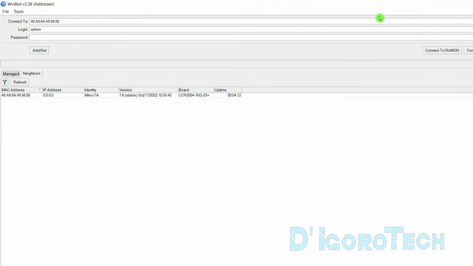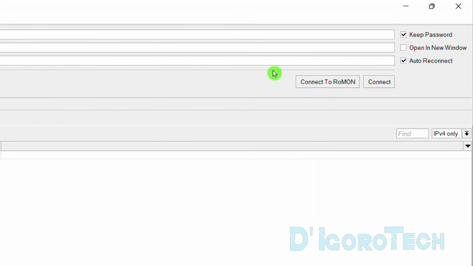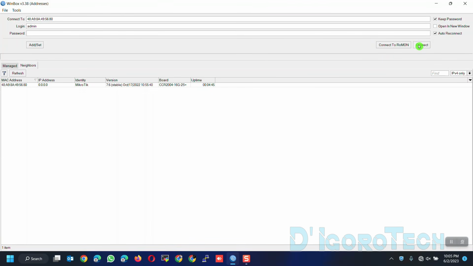If we look at the top right window, we have the option to keep password, which is enabled by default. This is very useful, no need to enter your password every time you want to access the device. Auto reconnect is also enabled. This will auto reconnect you to the device if in case you're disconnected. You can also enable open in new tab if you have multiple MikroTik devices. It will open each device to separate windows. Now, click connect.